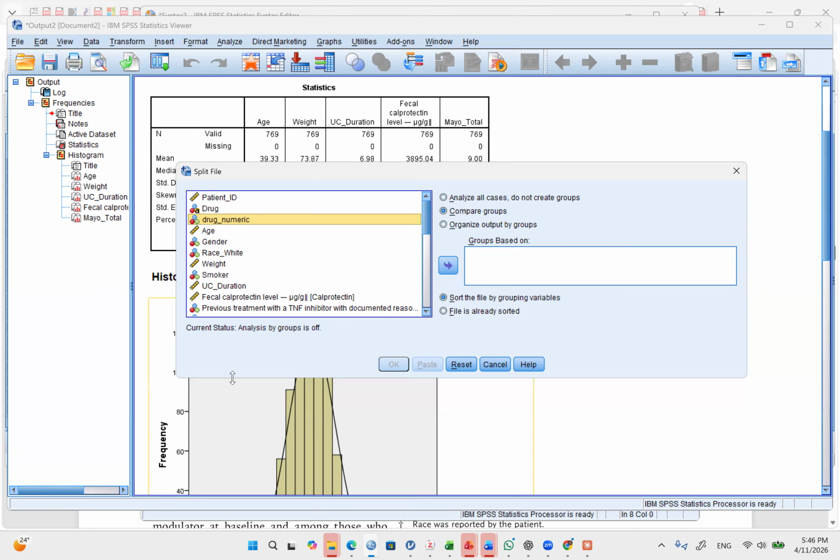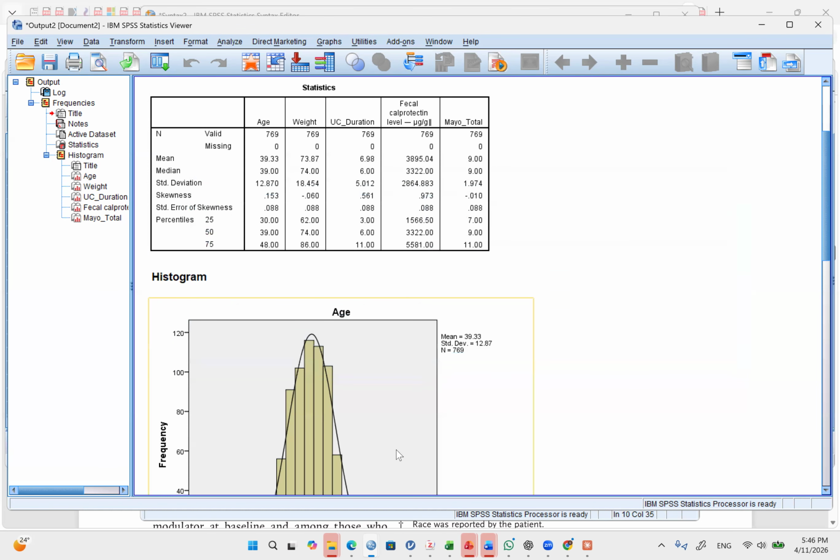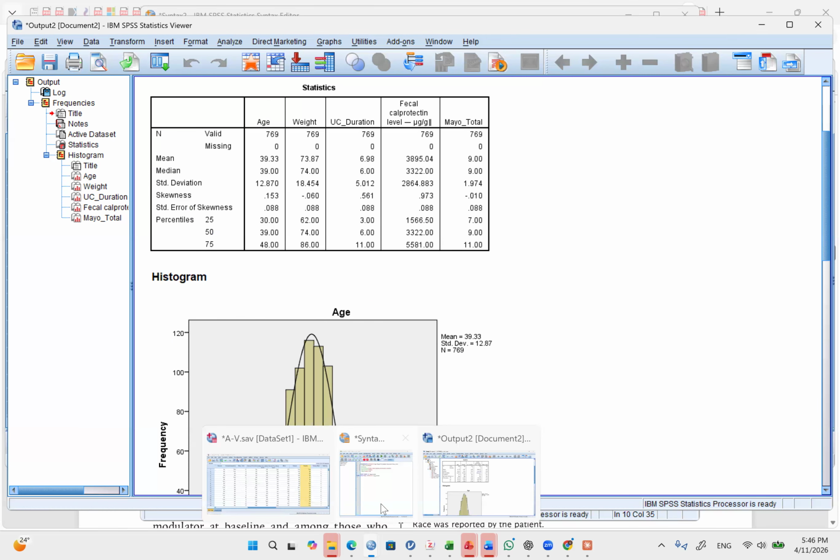Okay, I'm going to drag this here. Paste. Paste. Okay, now I'm going to go to my syntax.